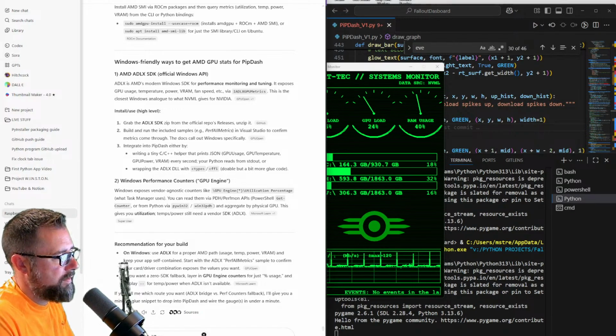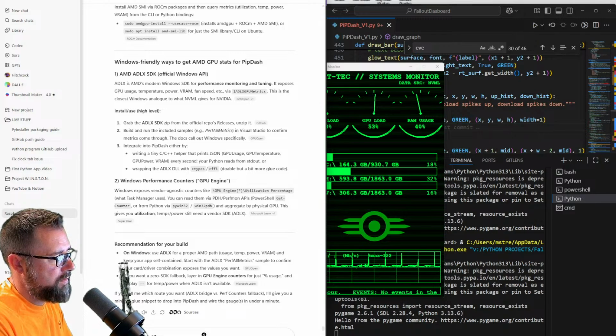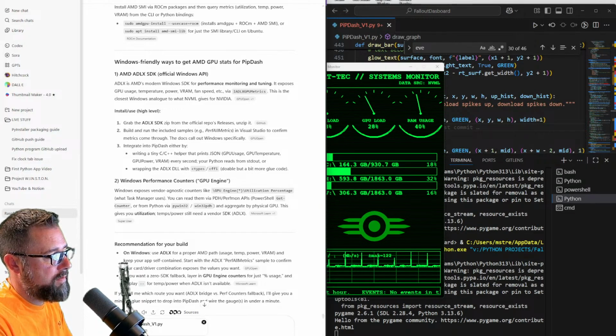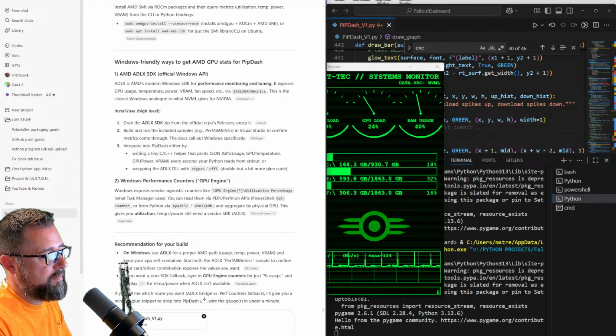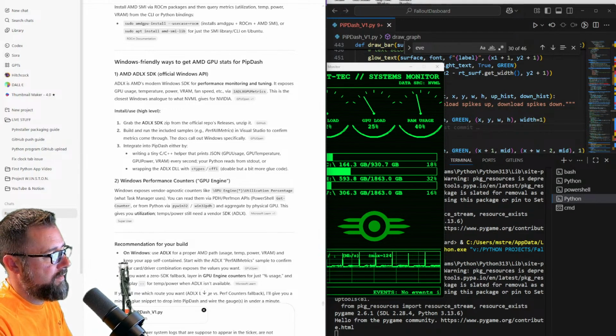All right. The event viewer system logs that are supposed to appear in the ticker are not showing up, even though the Windows event viewer is showing plenty of entries. Please advise on possible causes and solutions.